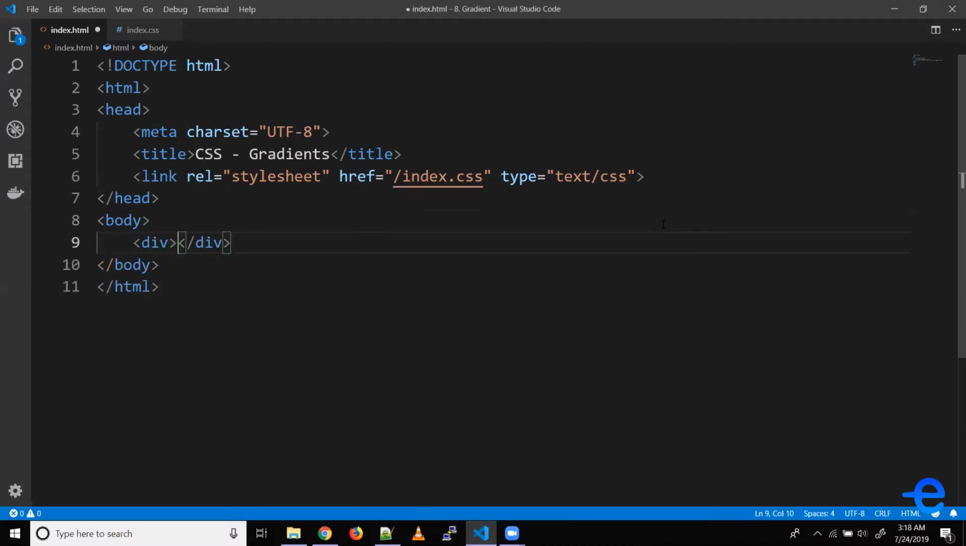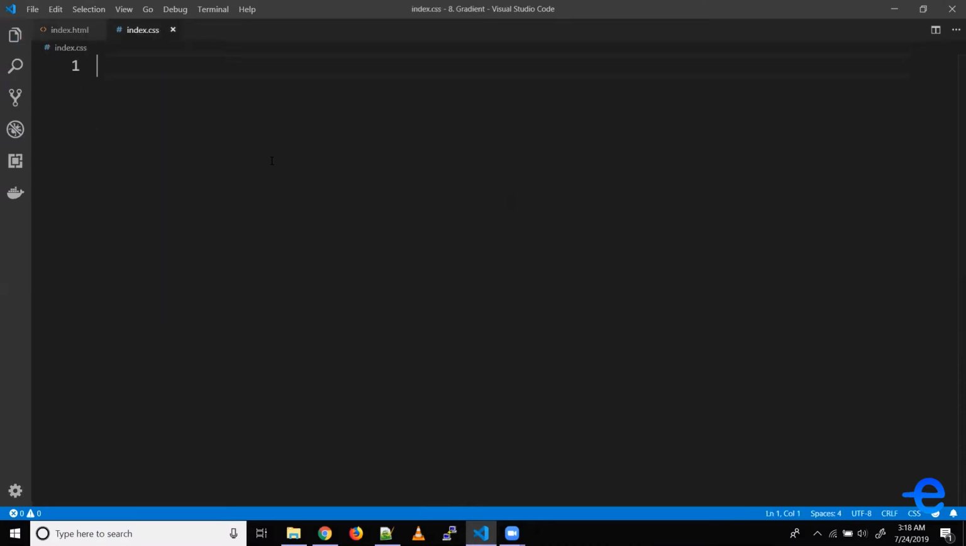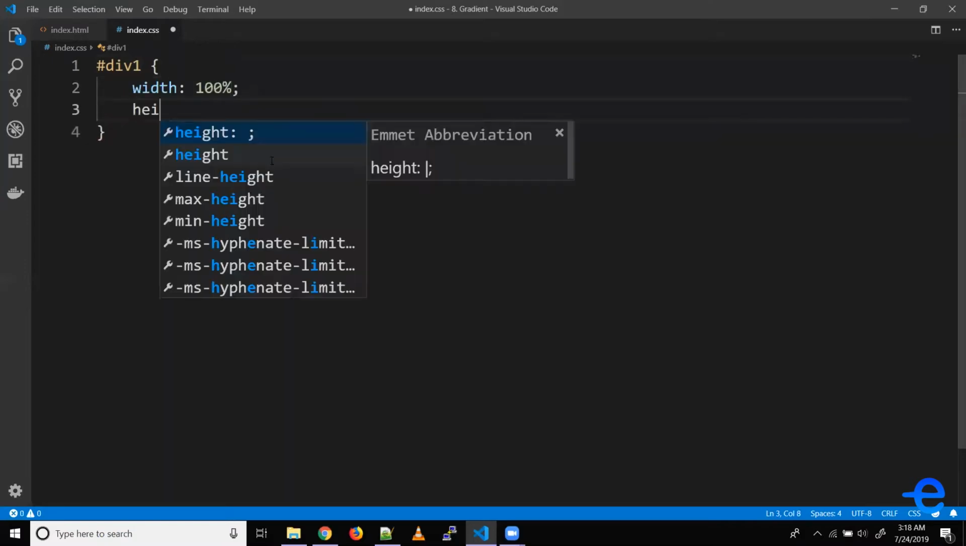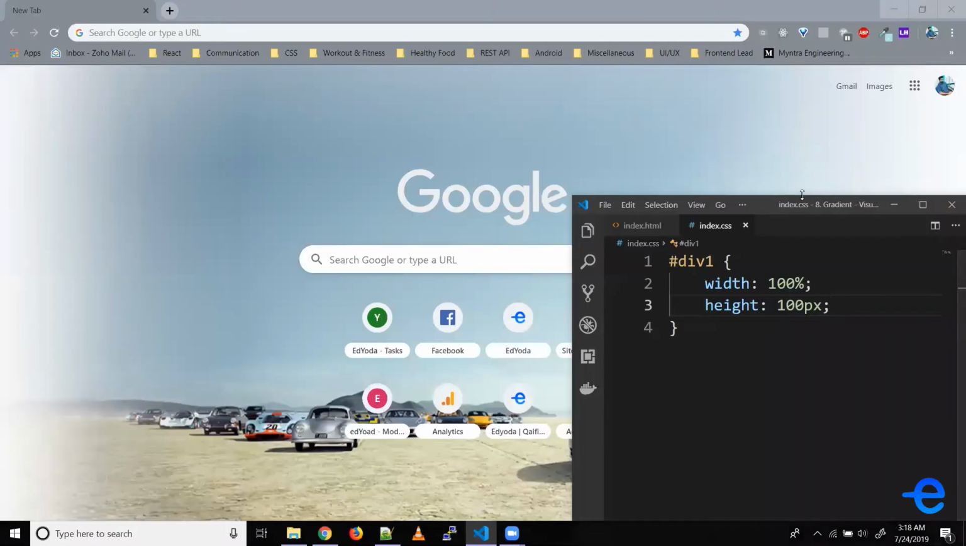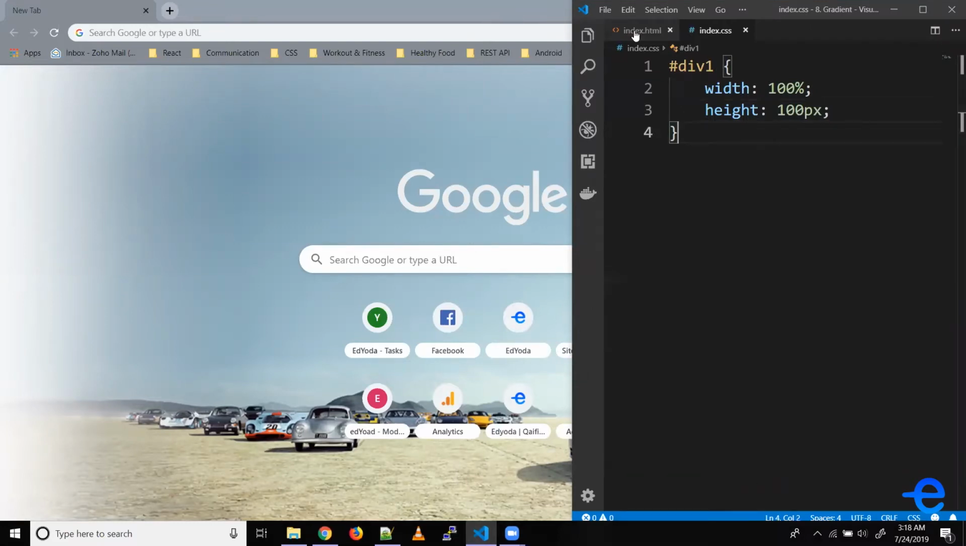Let's create a div here. Let's give it an ID, say div1. Let's create two more divs, 2 and 3. So coming here, let's try using this div. Let's give it a width, say 100%. Let's give it a height, say 100 pixels. Let's save it. Let's bring up our code editor here, and let's run this with live server.